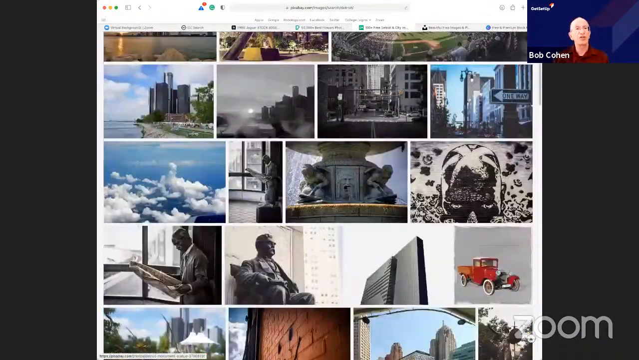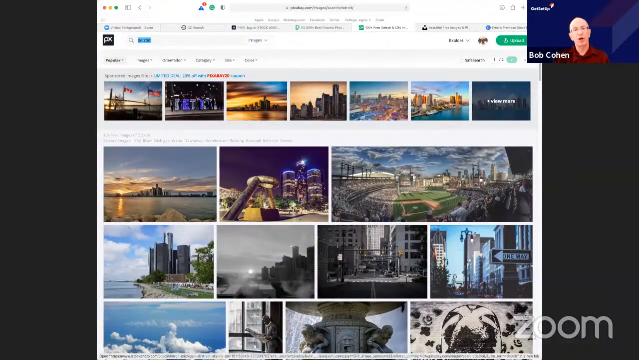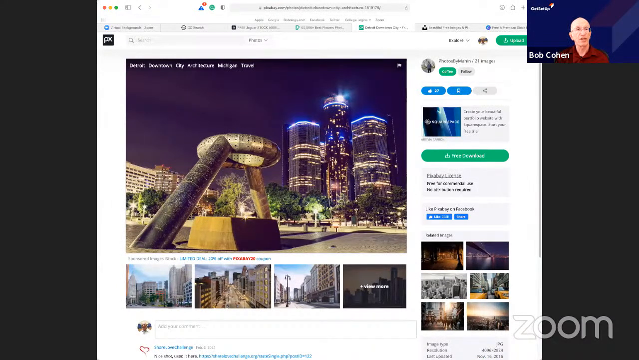But here's something interesting. Gee, that looks like a really good photo, and yeah, it is. It's probably one that you might want to pay for, but it's not available in the free. But you get pretty close. Here's Detroit downtown. Not a bad photo. Okay, that's a pretty good looking photo. And they have keywords: Detroit, downtown, city, architecture, Michigan, travel. Okay, that's the search, and it's a free download. And the Pixabay license says it's free for commercial use, no attribution required. So you can use it for anything you want.